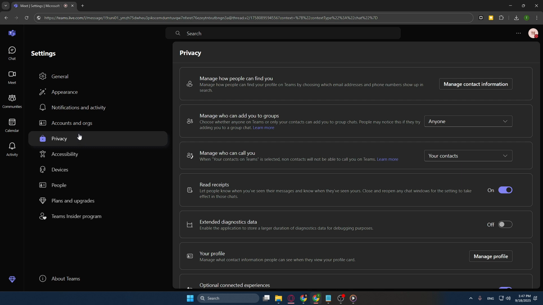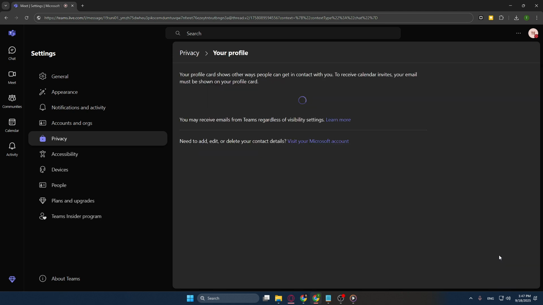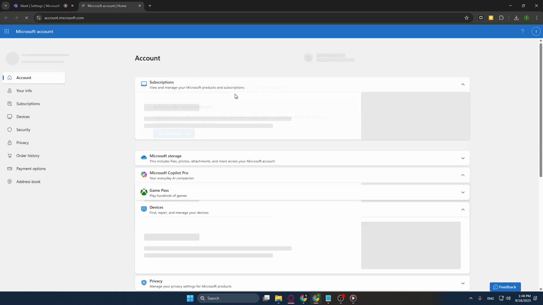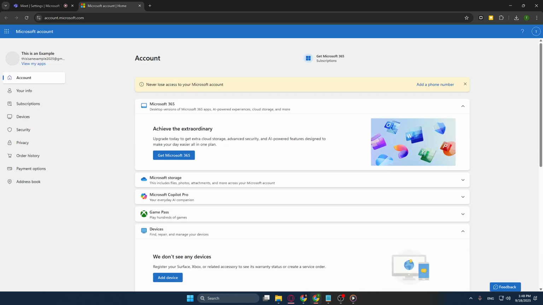Now, within Privacy, you'll find an option called Management Profile. Clicking on this will direct you toward managing your Microsoft account details. Here, a link will be labeled Visit Your Microsoft Account. Give that a click. This action will redirect you to the official Microsoft website, specifically to the Your Info section of your account.